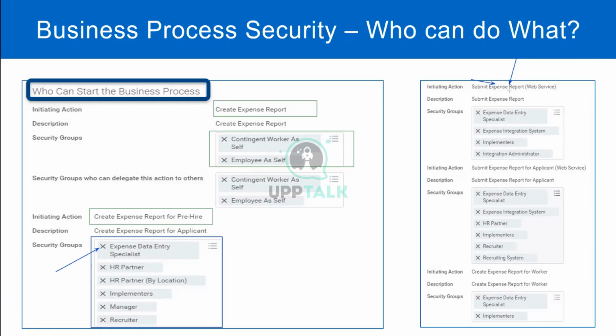Who all are able to create that web service? So again, expense data entry specialist, expense integration system implementers, and, of course, the integration administrators. So you see, here mostly it is talking about integration. But whenever you see web service, it is an integration kind of a function.